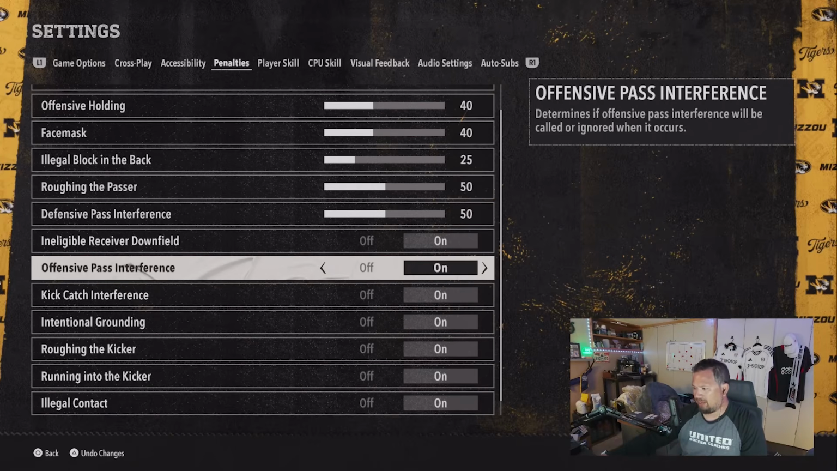So I'm going to skip down for these ones because I don't really use ineligible, and don't really have much opinion on that. Offensive pass interference, I started to think that maybe there's a perception that it would help the receivers with the separation of the catching and everything. But it's good where it's at. Just keep it on.